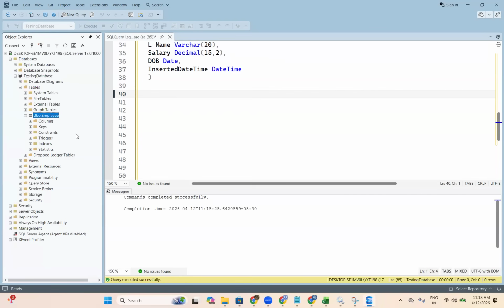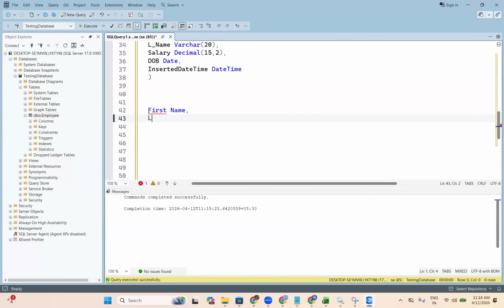So those column names may be like this: first space name, next column maybe last space name, date of hyphen birth. And there may be something like next month. So what is happening? This is the column name, but these column names can be any ones. That can be any object name, right?